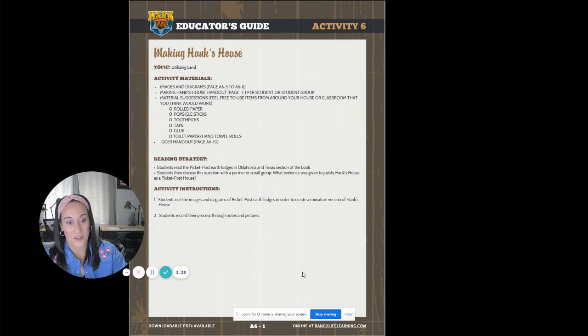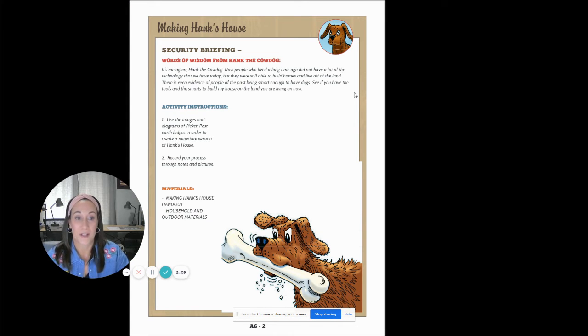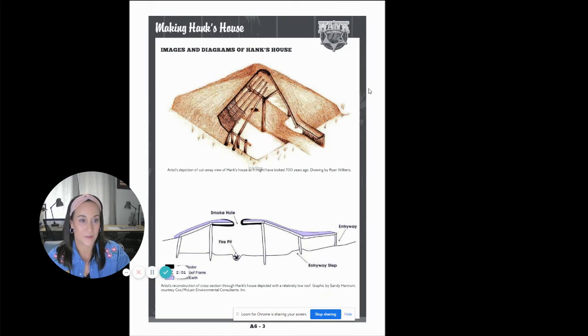So the activity instructions are for students to use the images and diagrams of picket post earth lodges and little miniature versions of Hank's house in order to create their own. Then they record their process through notes and pictures, however you want to structure that in your classroom. The security briefing gives words of wisdom, a nice little introduction from Hank's point of view, and then it gives the activity instructions for your students.